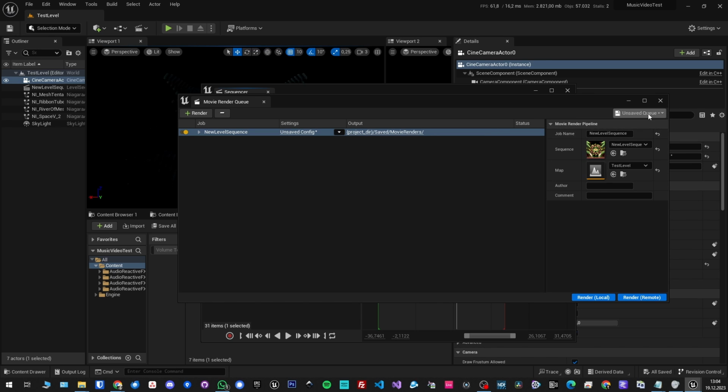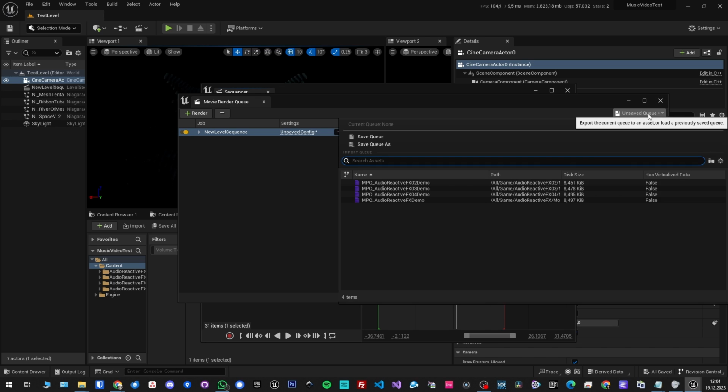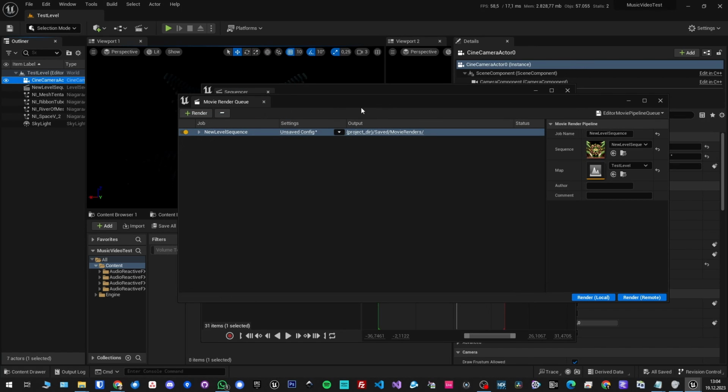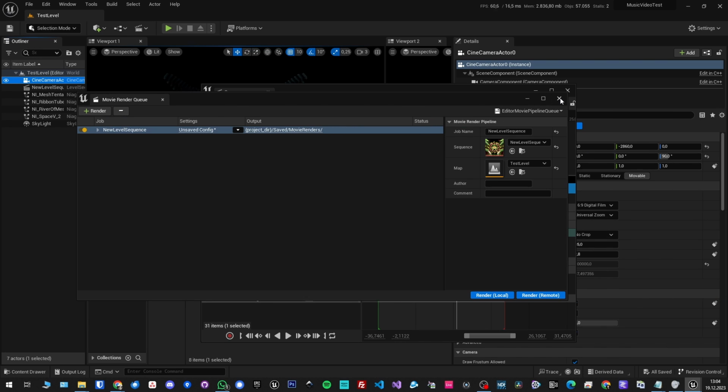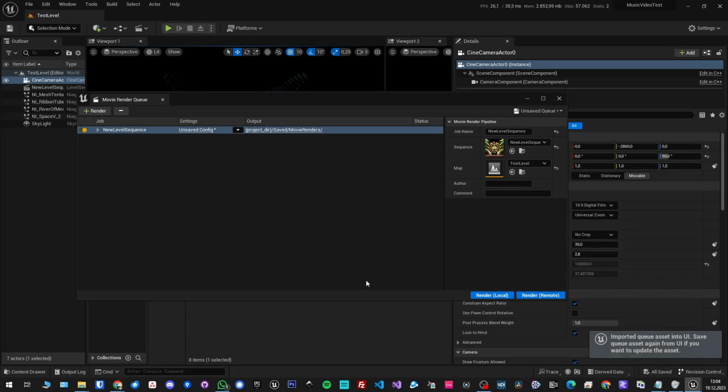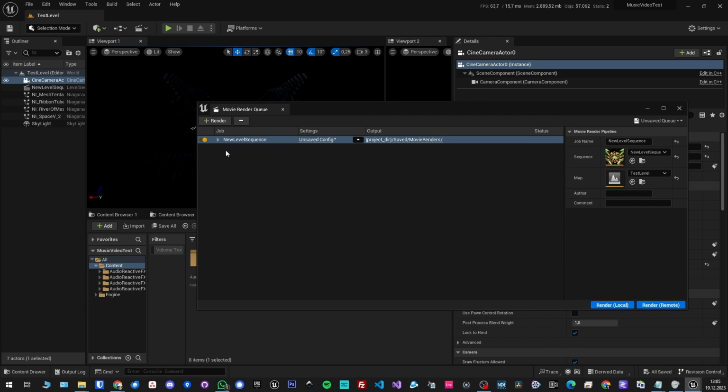So this can be saved. If you click here, save queue as, and save it, this will create an asset here. If you double click it, it opens up that editor. In the movie render queue, you can have a lot of render jobs in a queue, basically. That's why it's called like that. And we have our one sequence here.